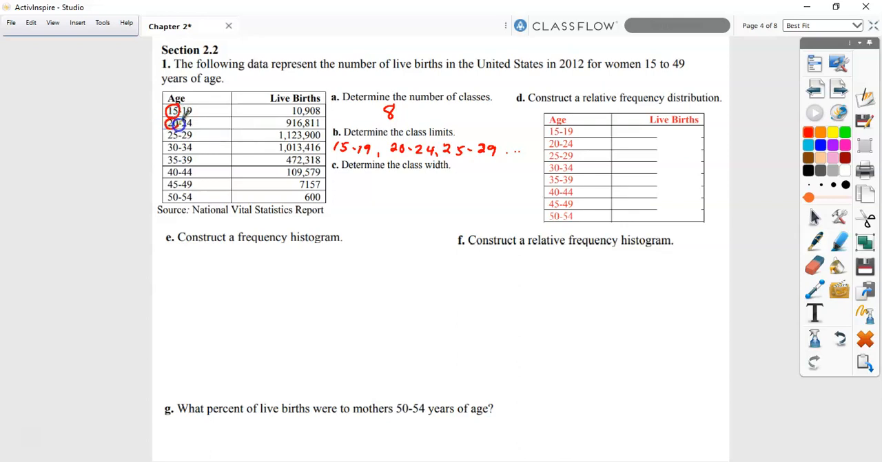So all we need to do is to determine their differences. For example, we got 20 minus 15, it gives us 5. That's going to be our class width. If you pick 30 and then subtract 25, it will also give you 5. So the class width is equal to 5.